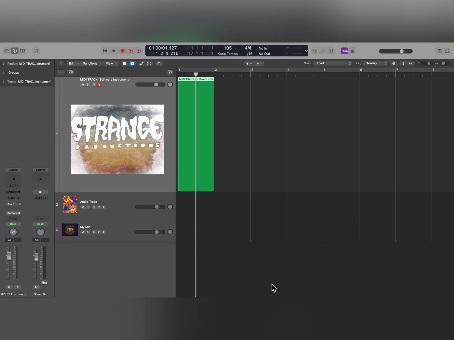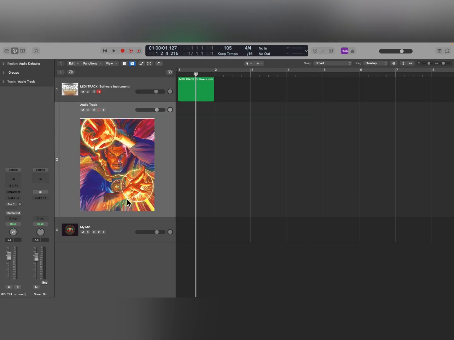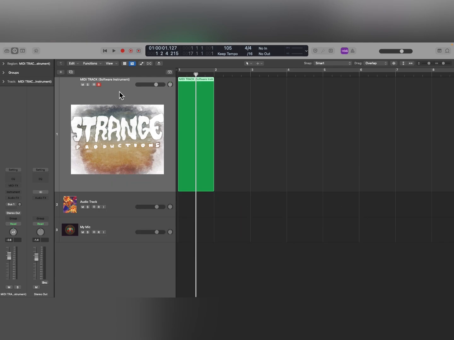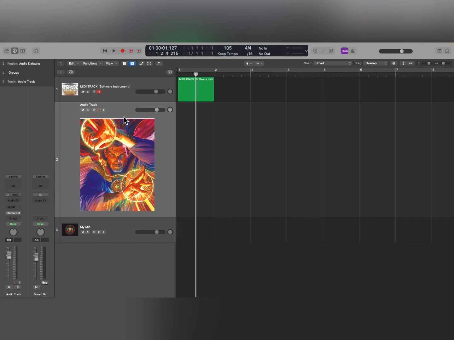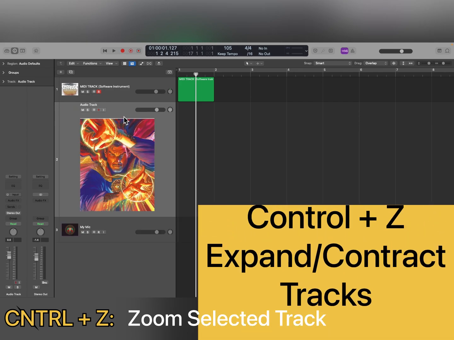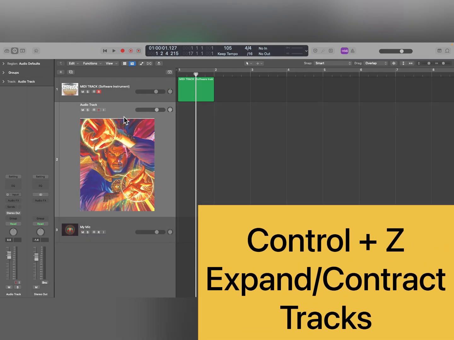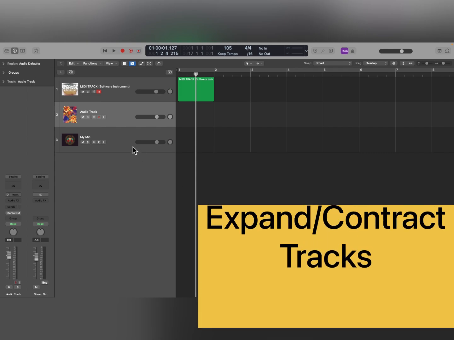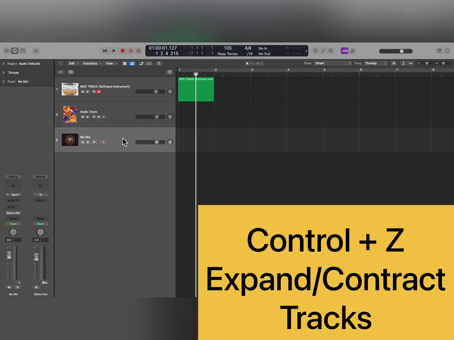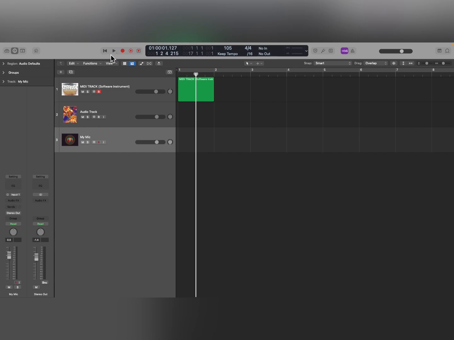Okay, now applying the same method to tracks instead of regions. These are regions, these are tracks. So real quick, you just got to throw in an extra little key command. You select the track, as I just did, and you hold Control-Z to expand and contract like an OG. Again, select track and hold Control-Z to expand and contract like an OG.